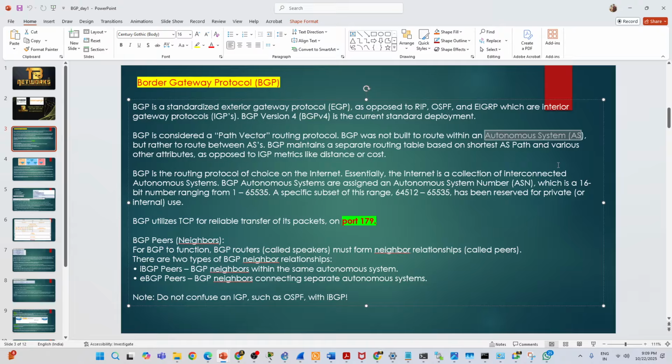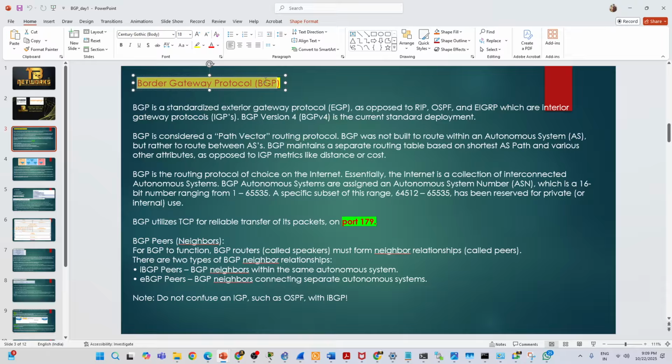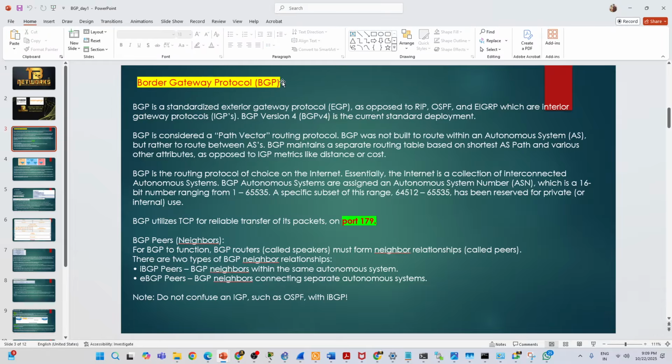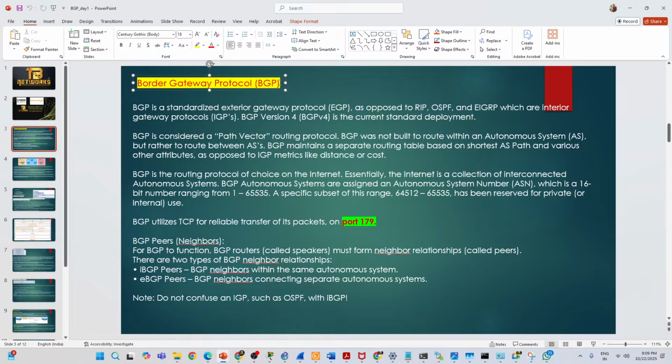Four. What are those? Not BGP, it's ISIS, OSPF, RIP, and EIGRP. If you want to implement a protocol between autonomous systems, you use an exterior gateway protocol. We have only one exterior gateway protocol, and that is called BGP, Border Gateway Protocol.